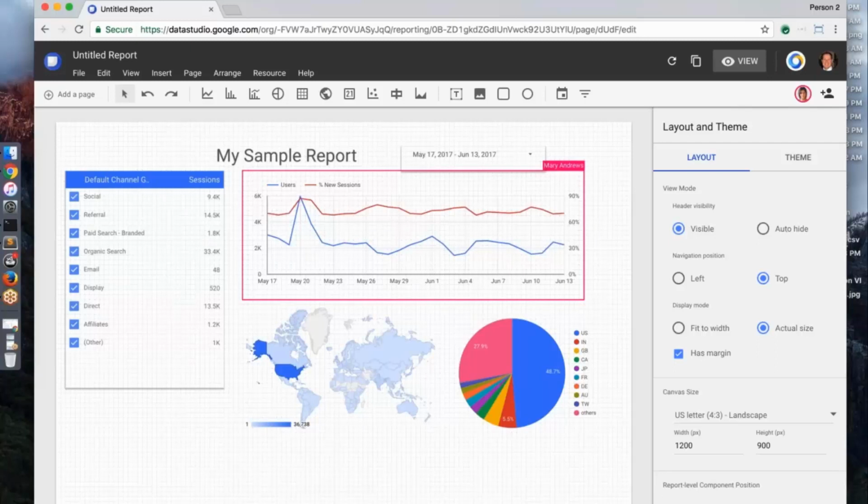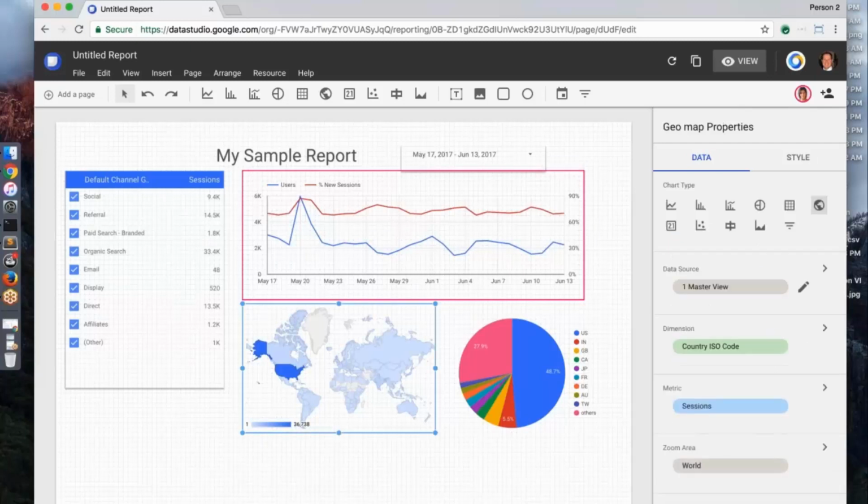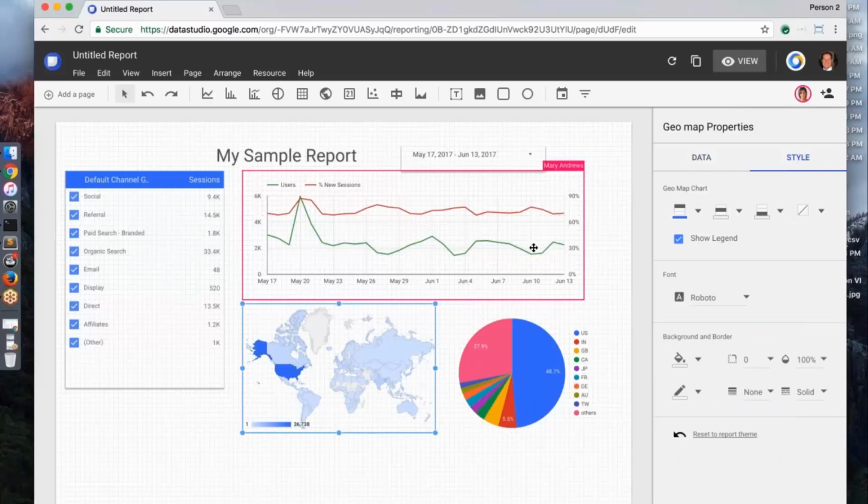So maybe we can change some of the colors and look and feel. Maybe we can use green. And so what you can see here is Mary can go ahead and update the colors up at the top in the chart, and I could go ahead and update the colors on mine down below. And what we've integrated here is this concept of real-time collaboration.